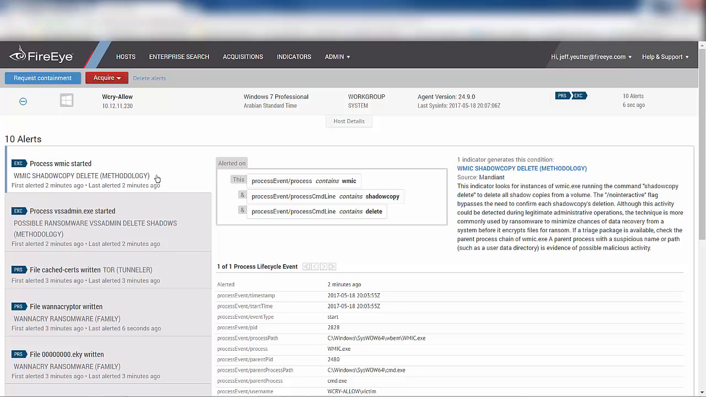So these methodology indicators are not specific to certain attack tools like the family IOCs or the tunneler IOC is for. These simply refer to any kind of methodology that can be used as part of an attack, regardless of what type of utility is being used to compromise a machine.